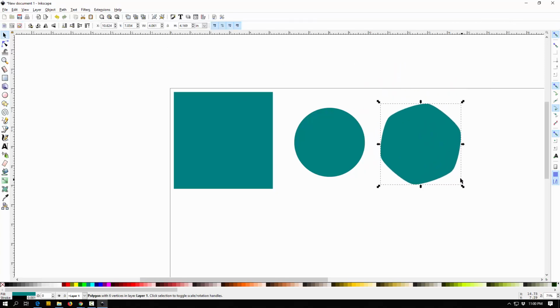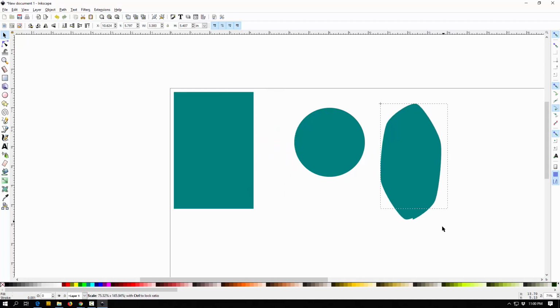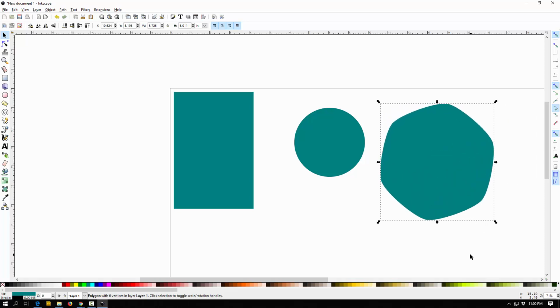And I believe when you make polygons, they'll always be symmetrical. Now once I have these shapes made, I can click on them, grab the corners here, the sides, and I can actually resize them to whatever size I want. So now I can stretch and squish my polygon to whatever size I want.